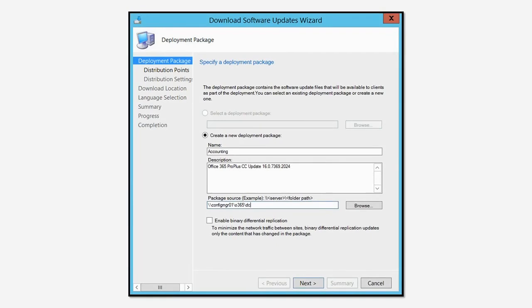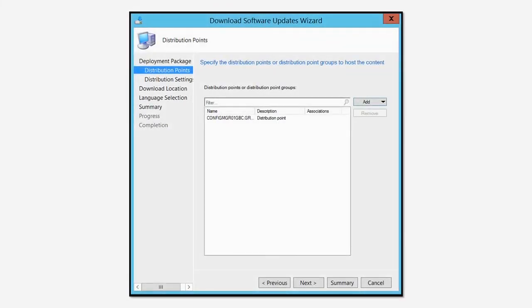So this is when you download it. When you right-click and do download, this is your download software update wizard. First thing you're going to be able to do is create a new deployment package if you want. This is going to be a naming convention that you want to follow. You can have your package source. And then in the next page, you're going to be able to select your distribution points that it's going to go to. Depending on how many you have, I just have one here because it's a basic lab.